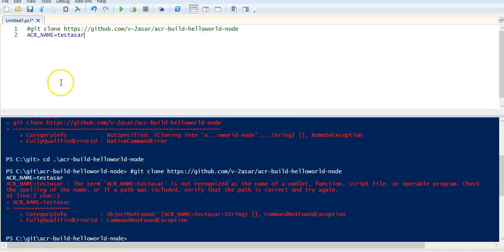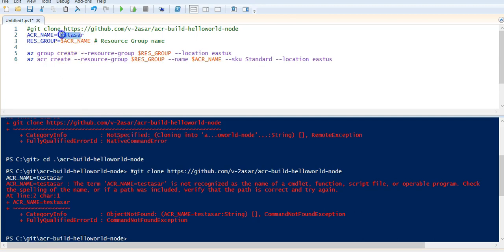Give me a minute. I've defined a variable, ACR_NAME equal to test Azure, a unique name for my container registry. Now within the container registry environment variable, we should be able to copy and paste the remainder of the commands. Okay, let me copy and paste it. Now what it will do, it will pick up this name from this variable, and create a resource group with the resource group name here, location East US, and then it will create an Azure Container Registry inside this resource group with the ACR name variable picked up from here. Let's see how it goes.